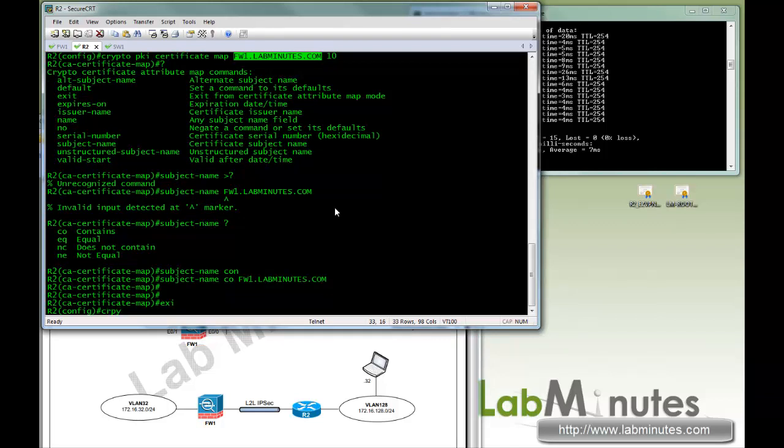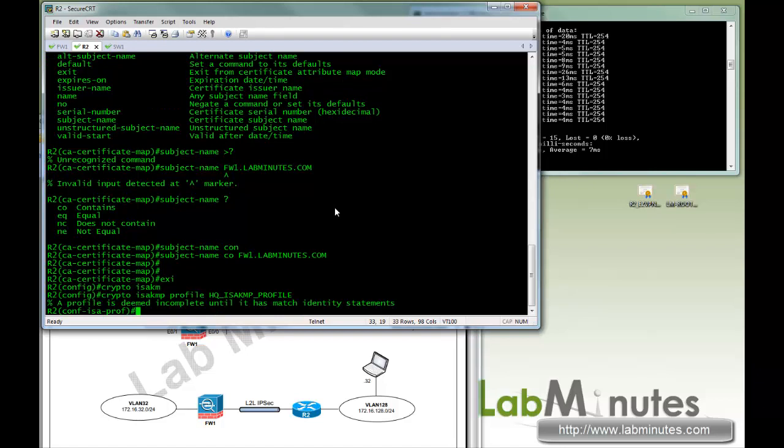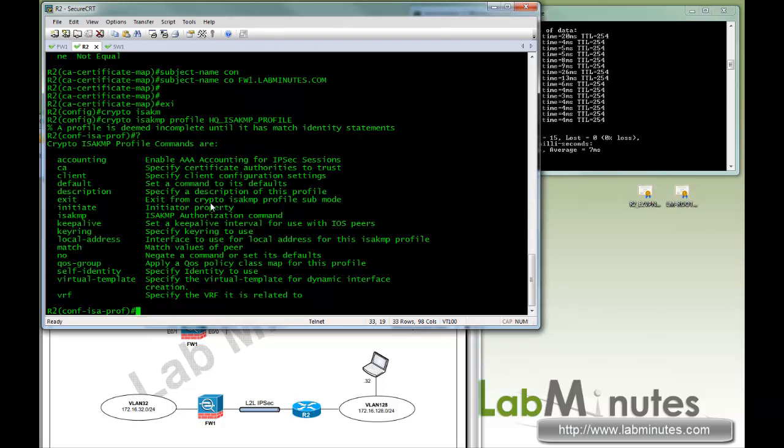Next, we get into the crypto ISAKMP profile. In case you guys are not familiar with the ISAKMP profile, you only need that under certain scenarios. There's an additional config that you can do under ISAKMP profile, if you want tunnel-specific parameters configured, for example, keepalive, if you have a special requirement for a certain tunnel, or even self identity, so based on per tunnel, you can specify a different self identity.